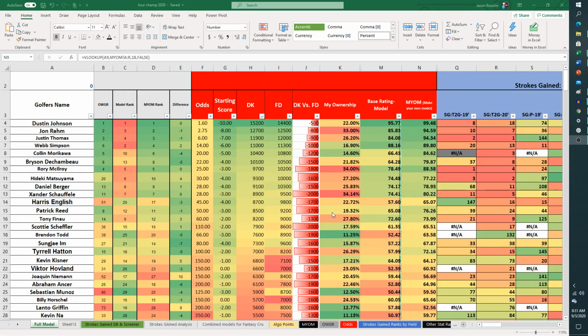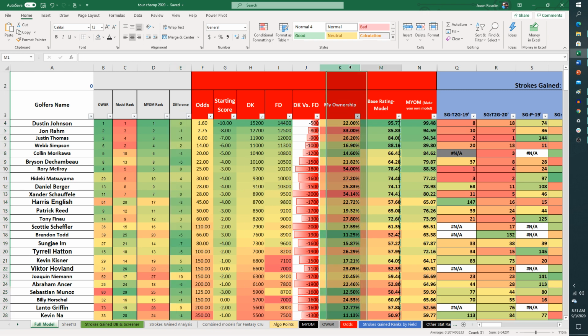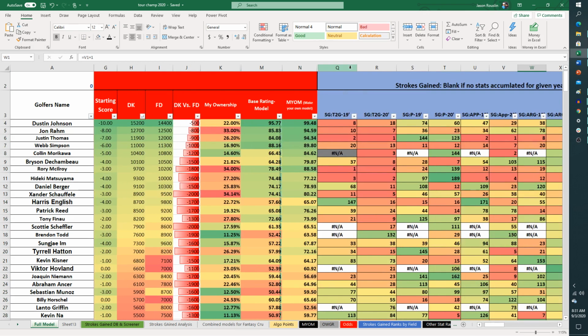This is when you download this into Excel, which all Awesemo Plus members can do. This is what you're going to find on the opening page. The full model is the tab it opens up to. First, the official world golf ranking, I put all the way far left. Then I put the model in the make your own, MYOM, model rank, and the difference between the two. Then I get into some salary and odds information. Then, of course, come the ownerships. Both mine and Awesemo's will be listed there. Then the ratings in the make your own model.